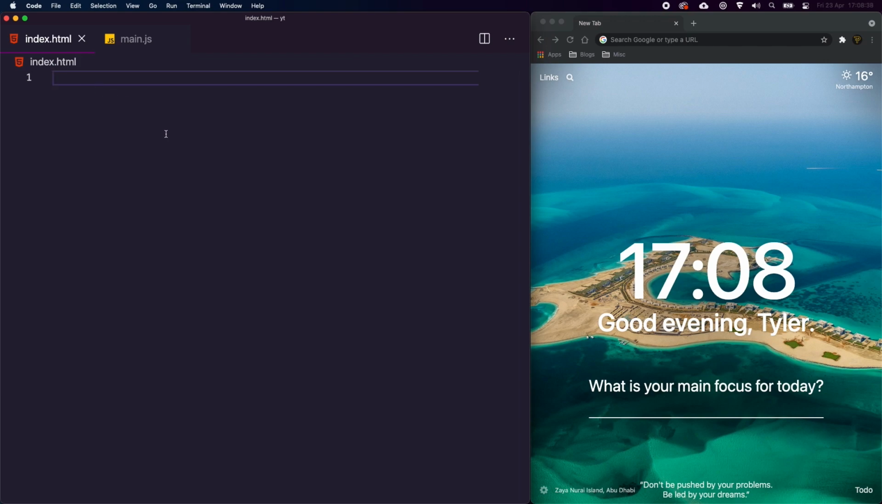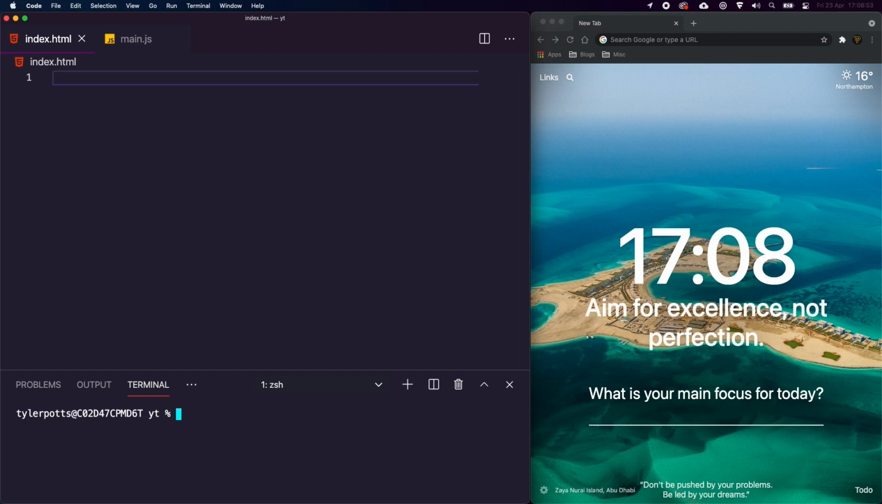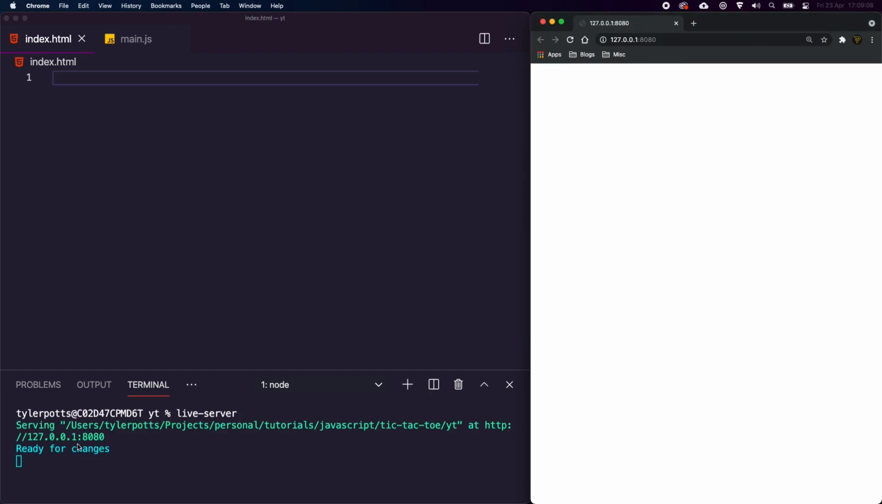So the first thing I'm going to do is press Ctrl-Alt-T in VS Code to open up the integrated terminal. The next thing I'm going to do is run live-server, but before I do that, I'm going to show you how to install it. So you need to have npm installed, and all live server does is allow you to create a local server for your HTML files. So you can run npm i -g live-server just like that, hit enter, and that will install live server. Then you can run live-server, hit enter, and it will create you a live server.